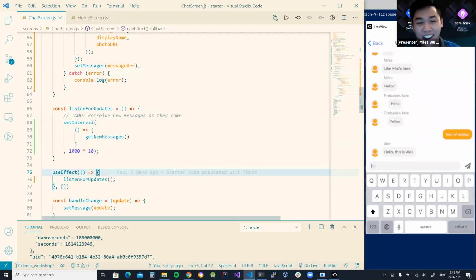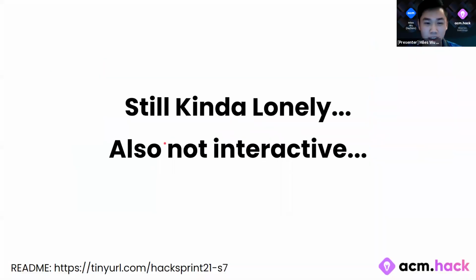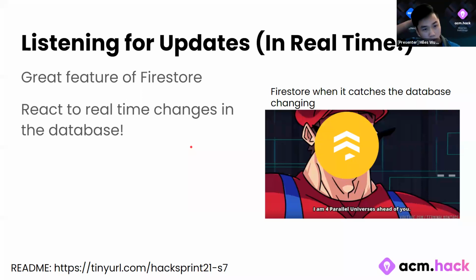It's not that bad. I mean, it's unideal, right? It's still kind of lonely. In an ideal scenario, we would expect that we can respond to people in real time and get messages in real time. So how can we fix this? Well, one of the great features of Firestore is that it lets you listen for updates in real time. And so it actually lets you react to changes happening in the database when they happen.